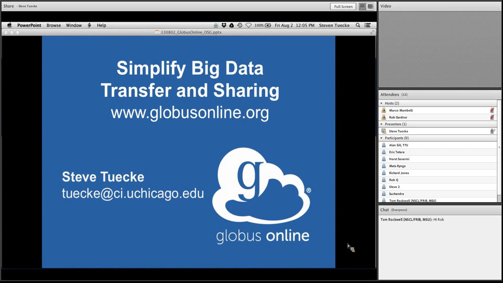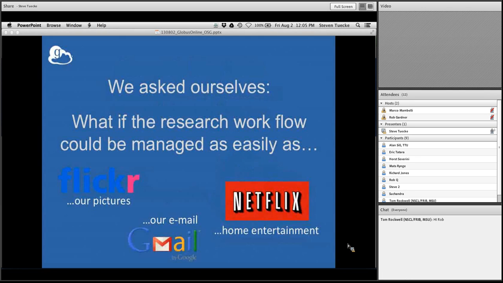So I thought what we'd do today is a quick whirlwind tour of what we're doing with Globus Online for simplifying big data transfer and sharing. I'll start with a few slides, and then I'll spend most of the time doing a live demo and show particularly some of the new features we've got in here.